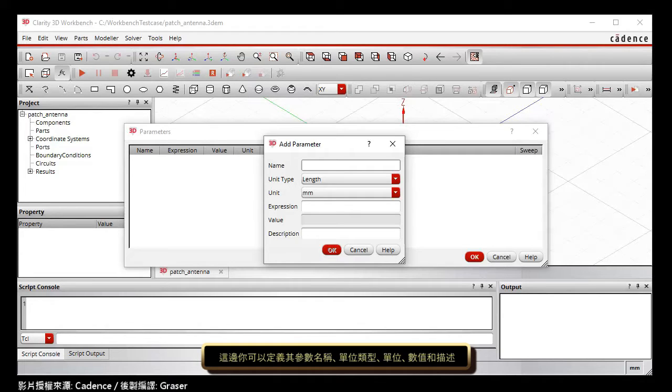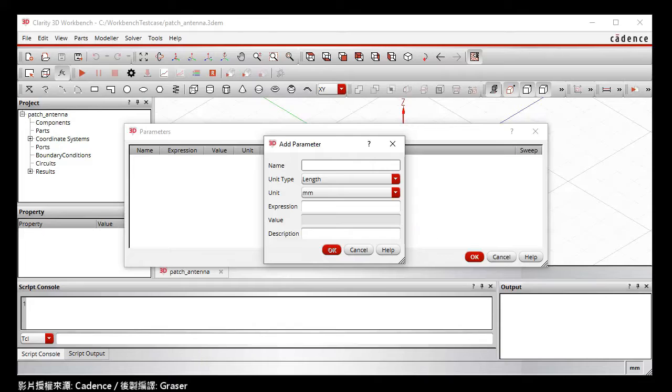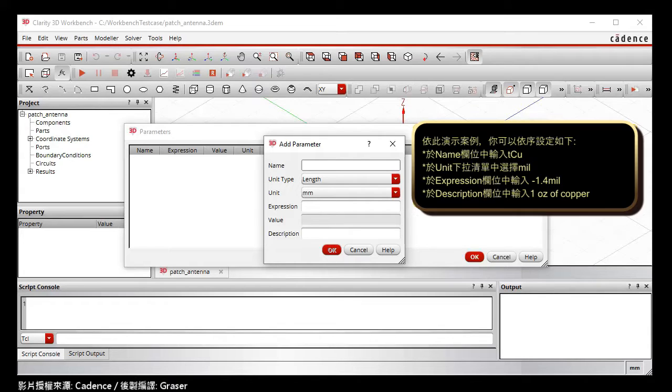Here, you can add the various properties of the parameter such as the parameter name, parameter unit type, the unit of measurement, the parameter value, and description. Let us add a length parameter TCU with a unit as mil and the value as -1.4, with a description as 10Z of copper. To do this, type TCU in the name field, select mil from the unit drop-down list, and specify -1.4 in the expression field. In addition, type 10Z of copper in the description field.